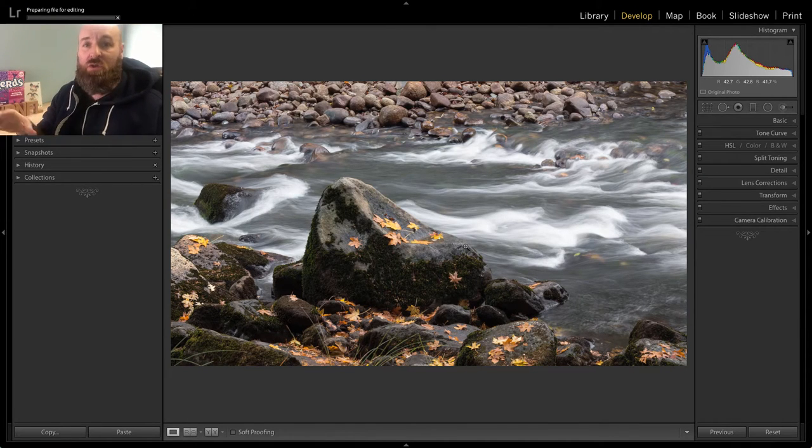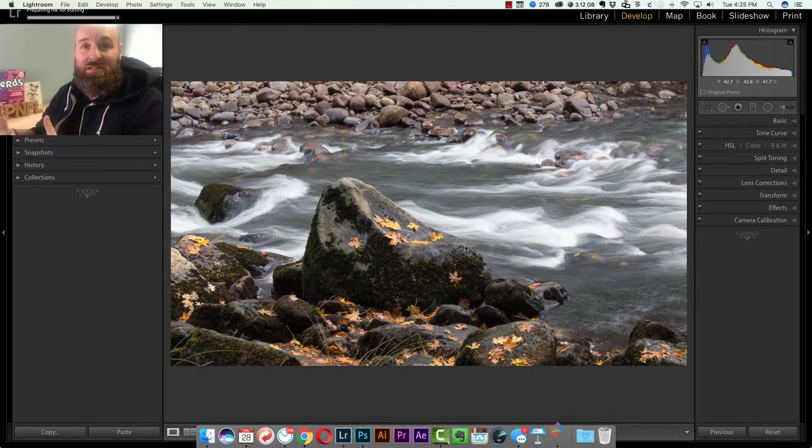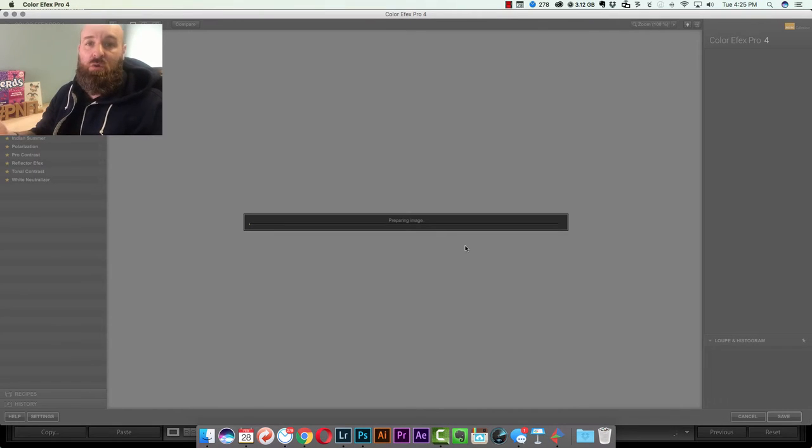What it's going to do now is we are leaving Lightroom and entering this external plugin area. When we're done inside of Nik Filters, we will actually return back to Lightroom and your photograph will too. You'll see that at the end of this video.